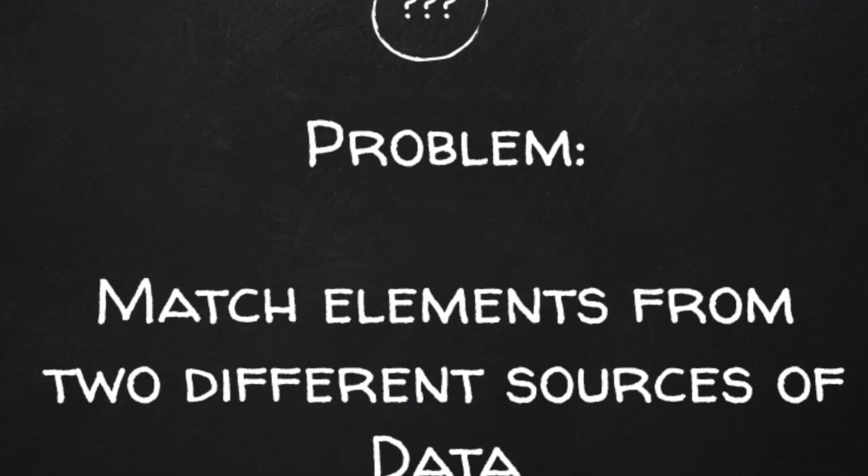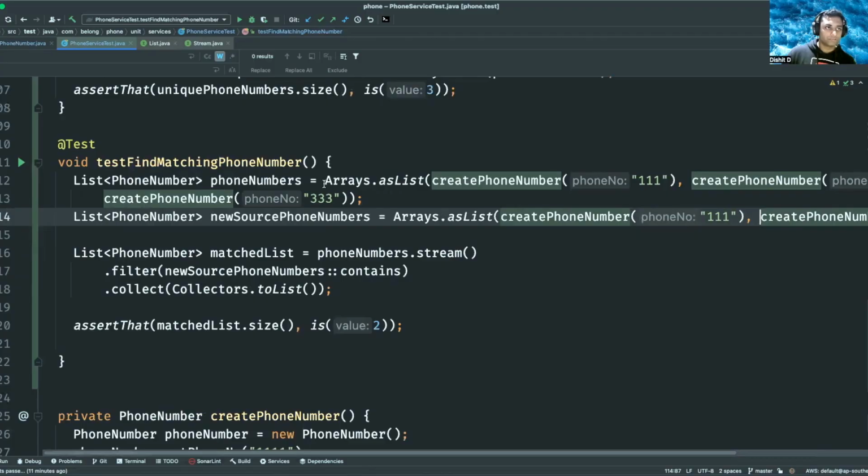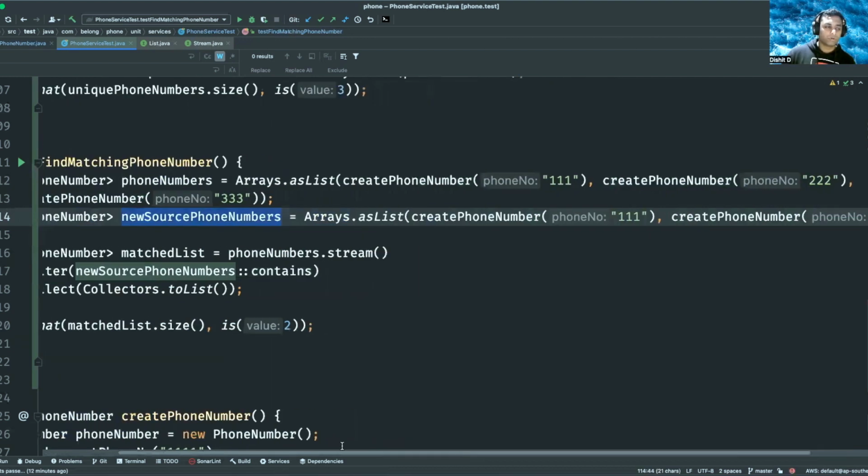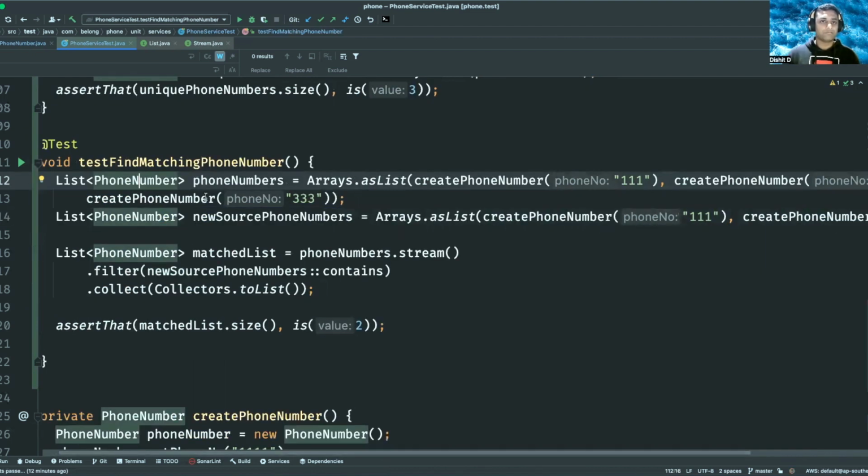So let's look at this code that I have written already for you. So we have two different sources. The first source has got three elements with phone numbers 111, 222 and 333. Second list, the new source phone numbers, has two different elements, 111 and 333. So we need to find matching phone numbers within this.